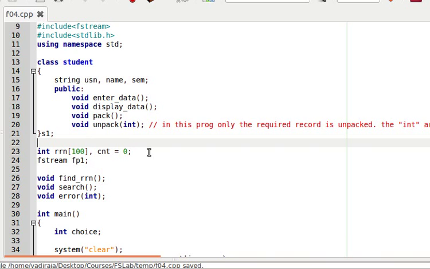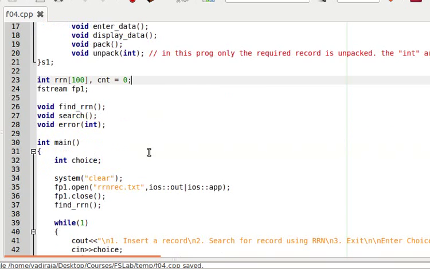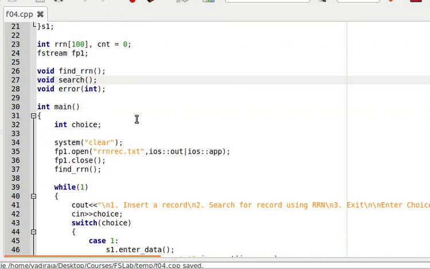Okay, and then we have declared one student object here. We have an array of RRNs. We have one count, and then we declared one fstream fp1 file pointer. Similar to that, we also have some other functions based on find RRN, search and error. These are the other functions that are there. So let us see how exactly we're going to implement this RRN.